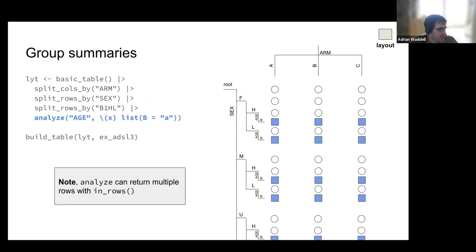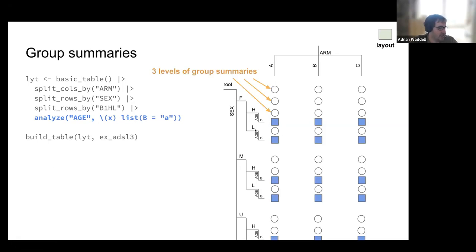And it's possible, as mentioned before, that you can return multiple rows for these blue things, because this is really a facet. It's a subset. For this facet, you can return multiple rows. And so three levels of group summaries.